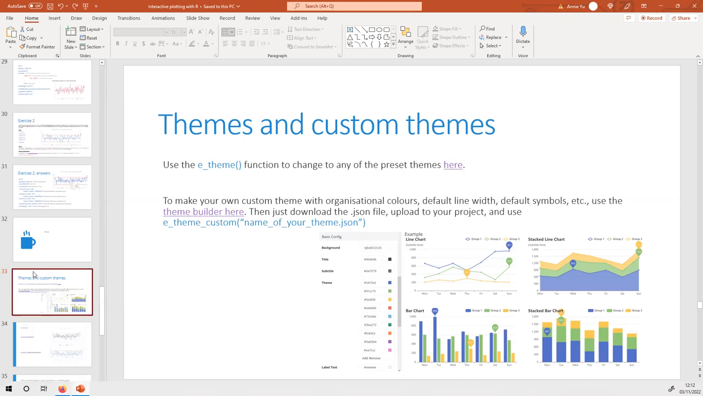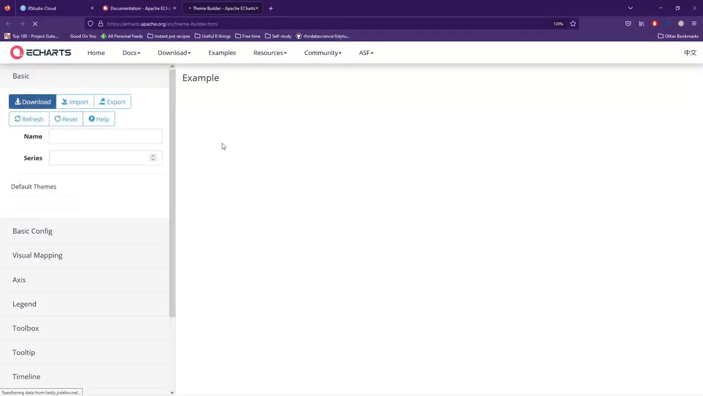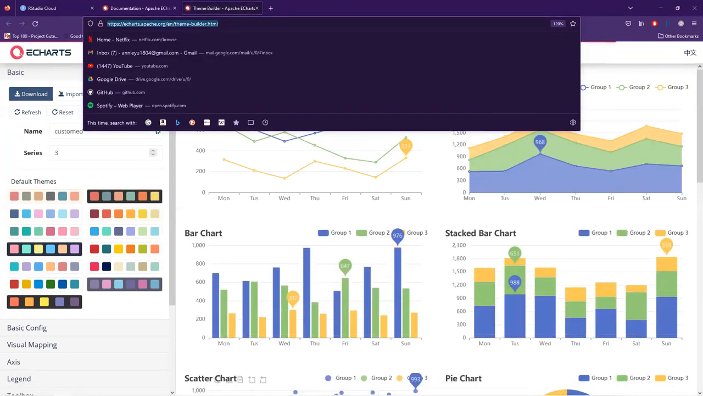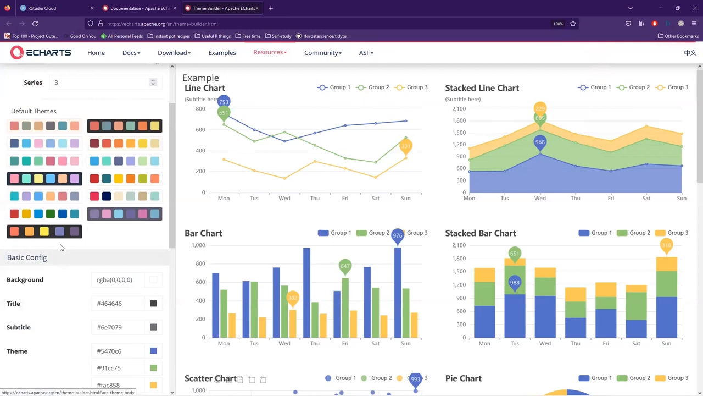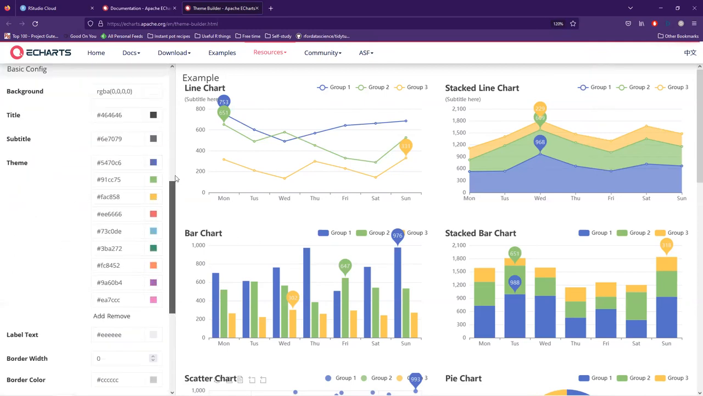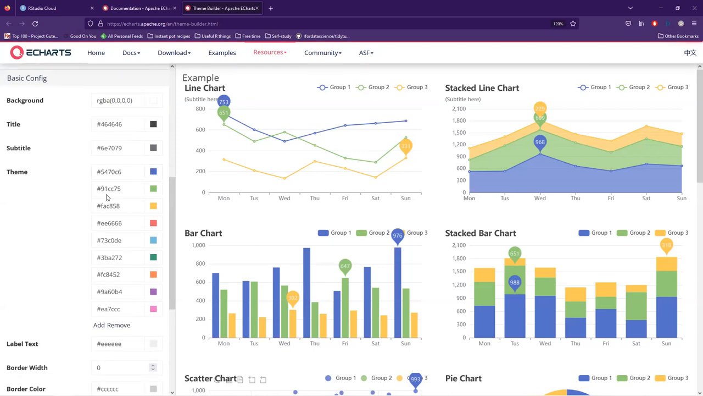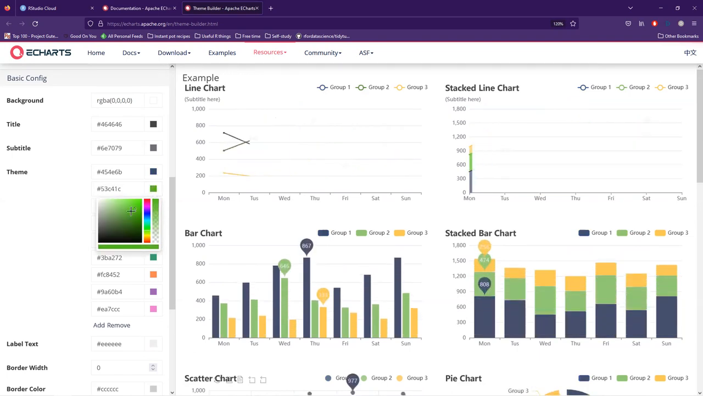Cool. So let's go into some examples of themes in eCharts. I will send a link to this nifty theme builder that eCharts has. So I will just send this into chat. And in here, you can make your own theme. This tool is pretty basic, simple to use, I think. You just click on the theme colors and just select different colors until you're happy with it.